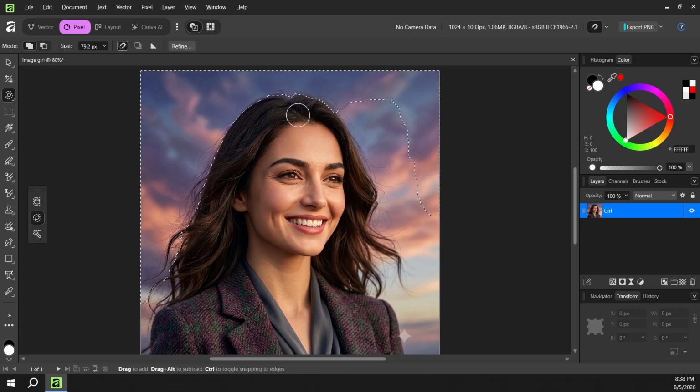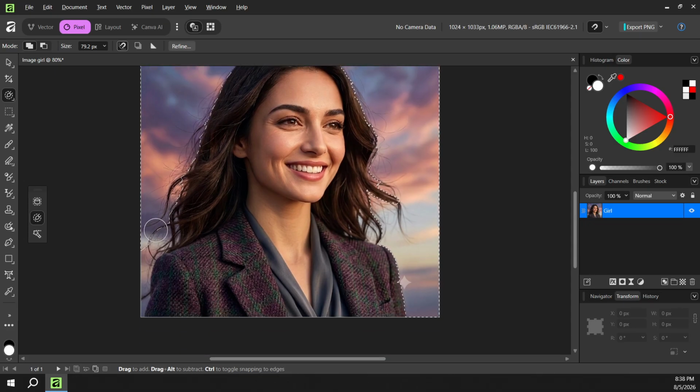When the entire background is highlighted with the marching ants, press Delete. You should see the checkerboard pattern, which indicates transparency. If Delete doesn't seem to work, check that your image layer isn't locked in the Layers panel.